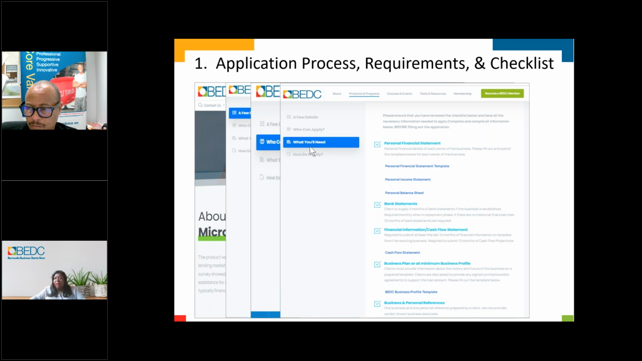And then there is a tab that talks to what you actually need. What are the documents that you need to submit? And in that, we have downloadable templates, and we'll go through this in this presentation about what they mean. We need your personal financial statement. So what exactly is that? We need bank statements, right? If you are an existing business, we need to be able to look to see what has been your cash flow through your bank account for a period of time. If you're an existing business, we need financial information on your business. We need a cash flow projection. And so there is a template that you can download to fill that out.